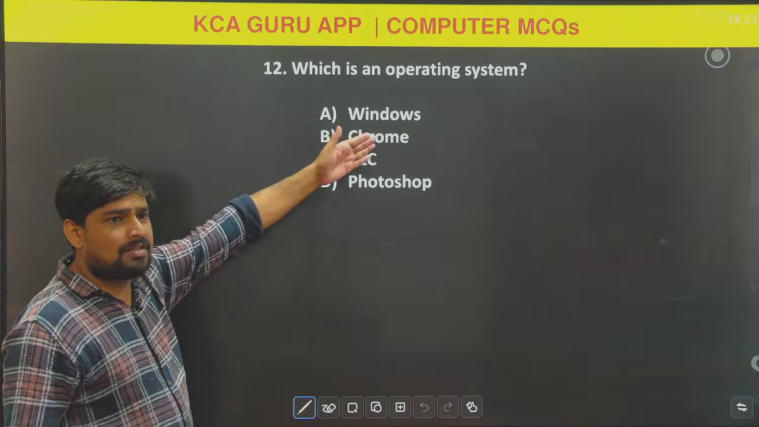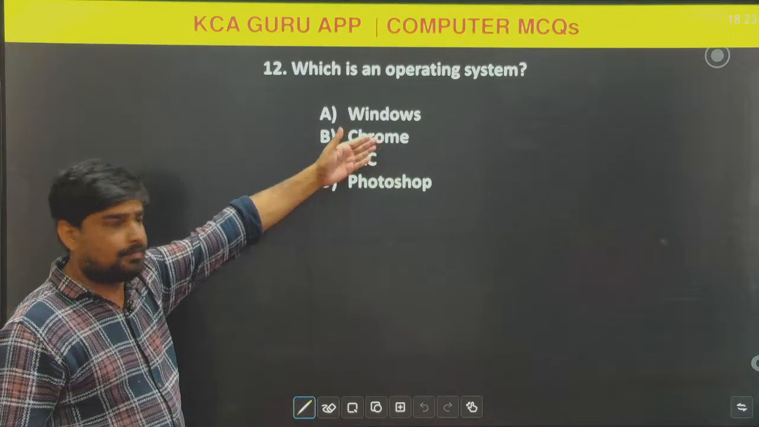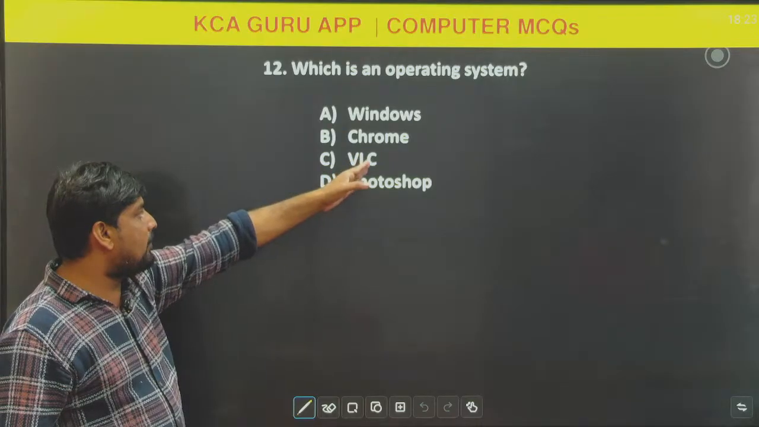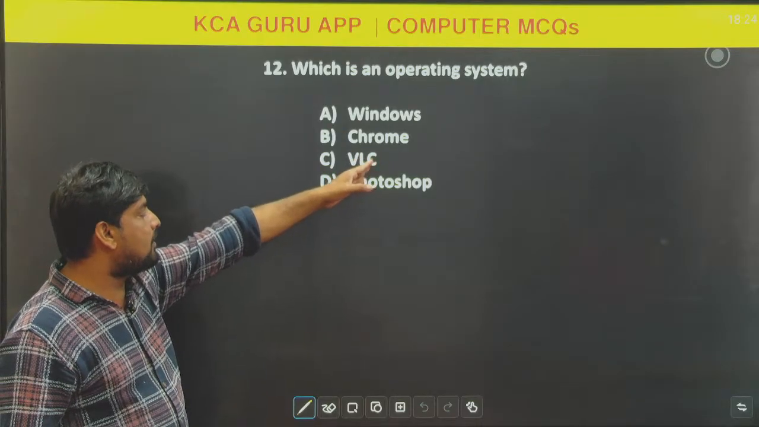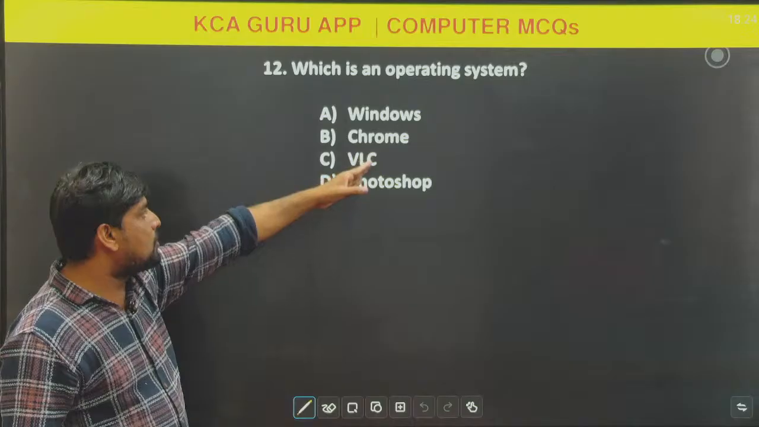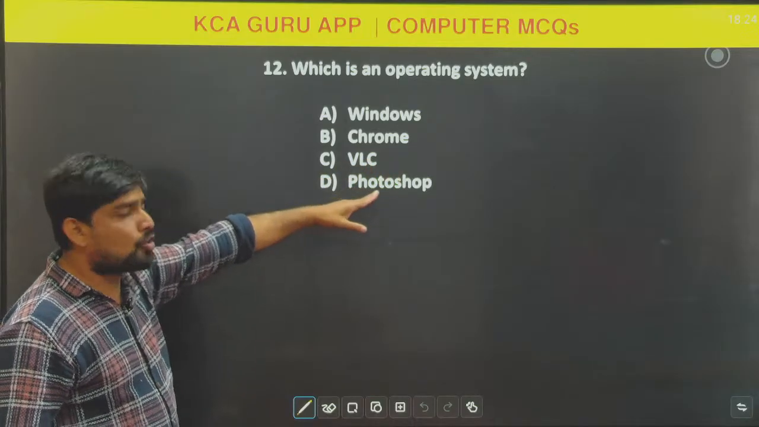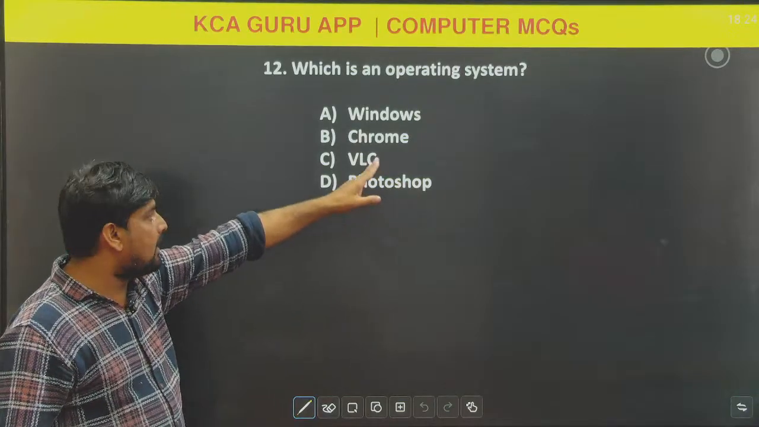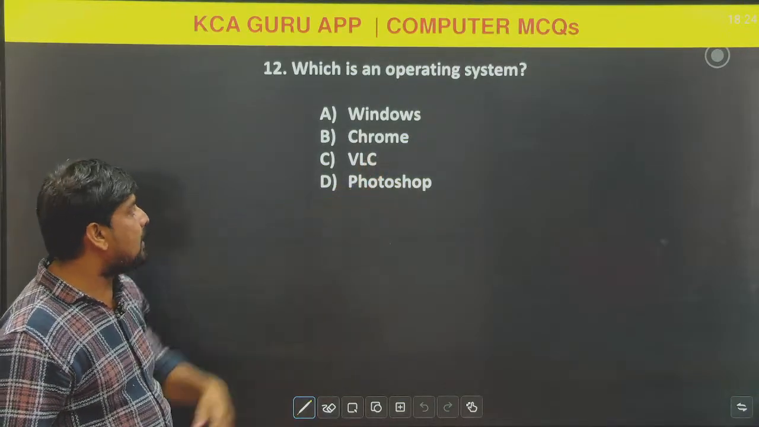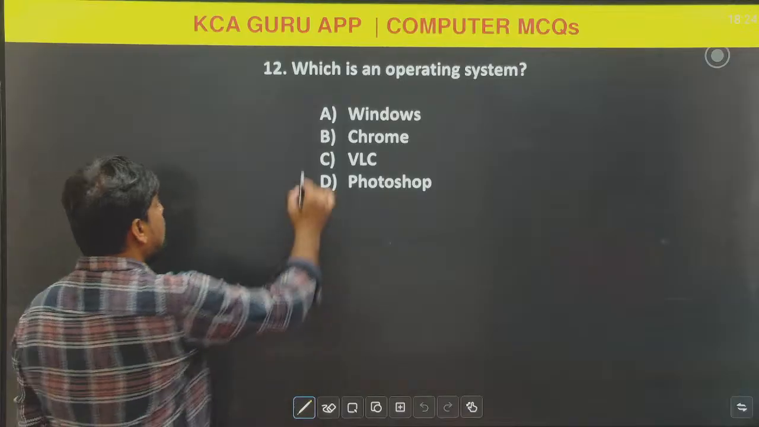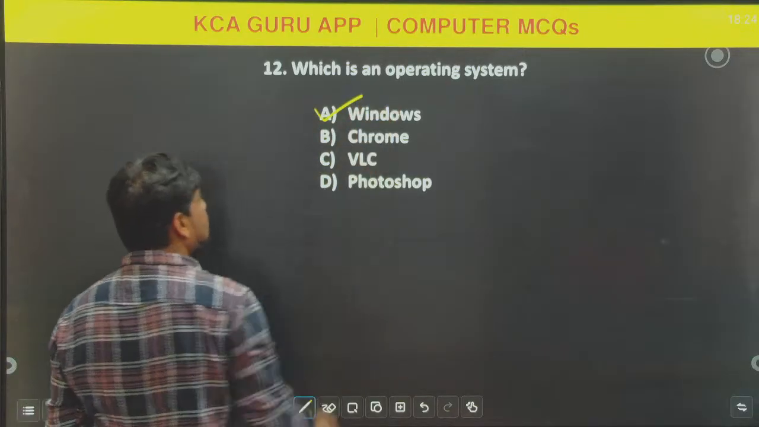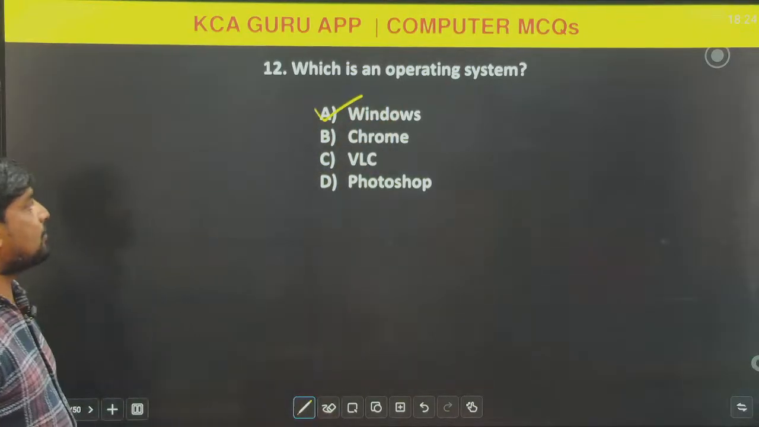Chrome is a search engine. Then VLC is also application software, it is not an operating system, and Photoshop is application software. But Windows is the operating system. So already I told.